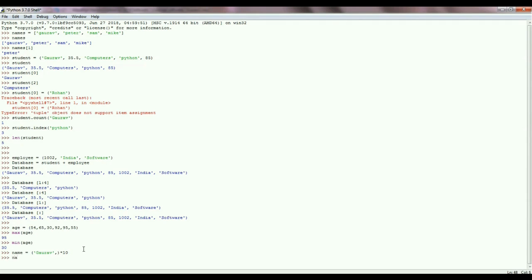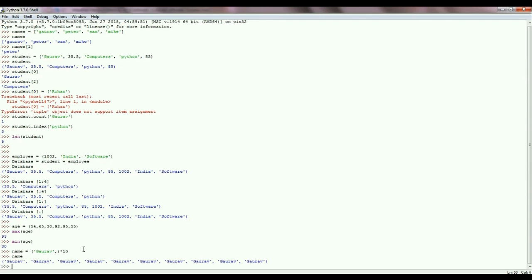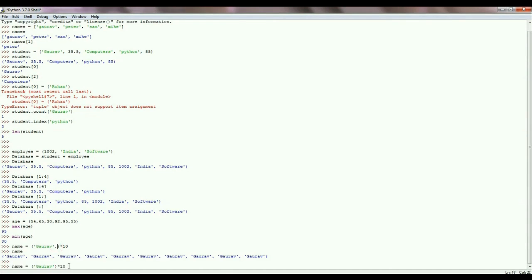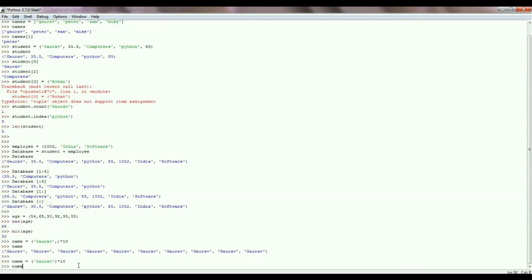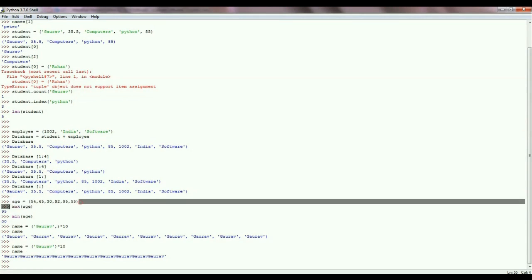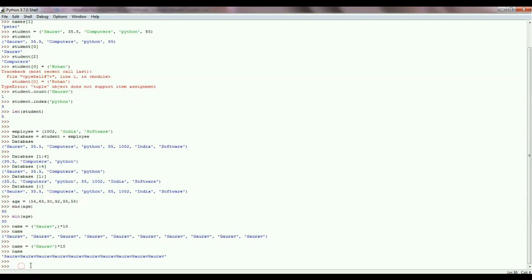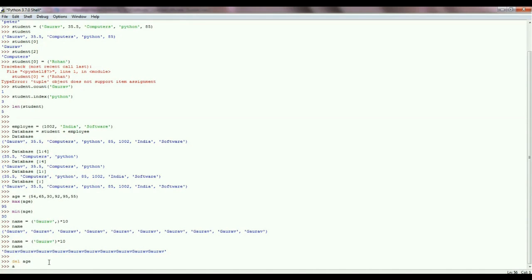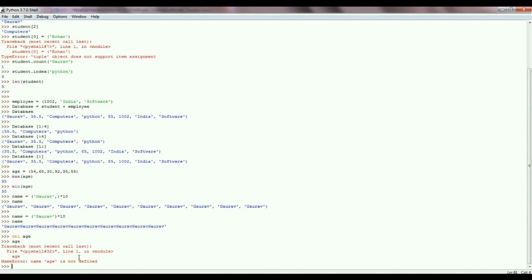Now write the tuple variable name again to check the content and then press enter. So here you can see Gaurav is printed 10 times. If you don't mention the comma here, then Gaurav will print 10 times in continuation without a comma like this. Okay, now if you want to delete some tuple, you can use the del word and then the tuple name, for example age. Okay, then press enter. If we try age again, it will give an error, age is not defined, because we have already deleted the age tuple.